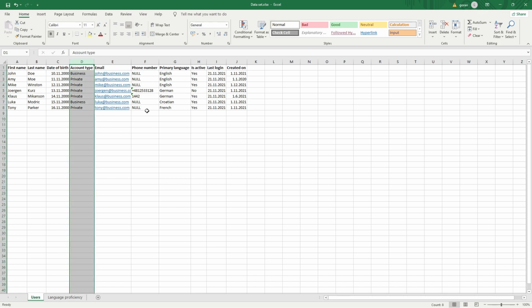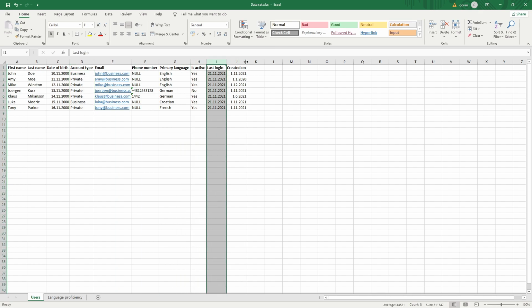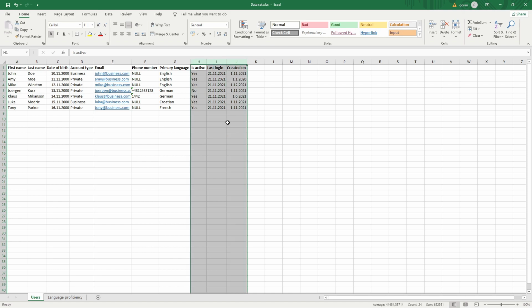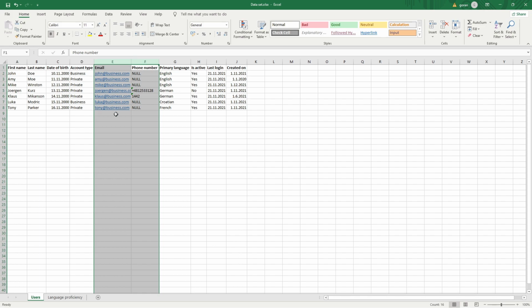Another one, email, again dependent on the first name, phone number again dependent, and then when we go to primary language, we see exactly the same case as with the account types. So again, we can extract this to another table. Is active, last login, created on, all of those records are essentially dependent on the record. We could obviously create one more table, for instance, for those two fields, and we can call it contact information.